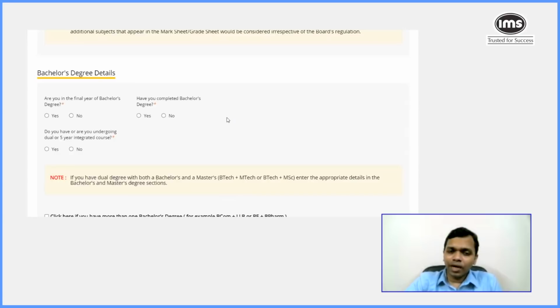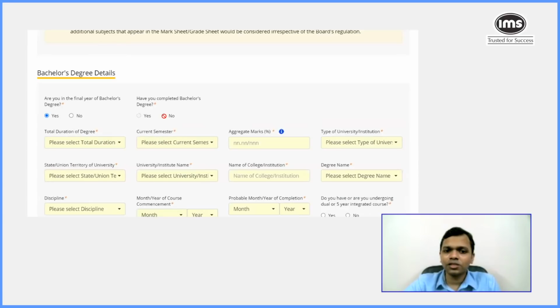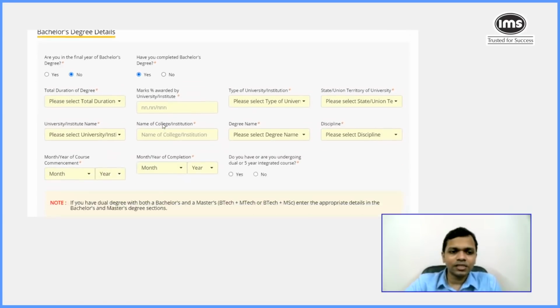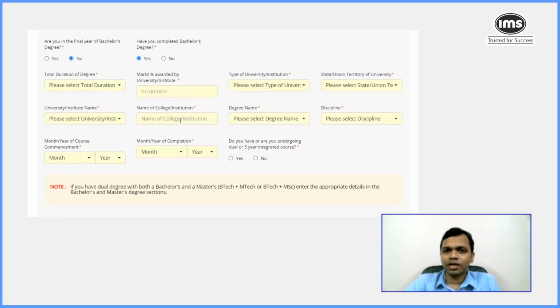Okay. Moving to bachelor's degree. If you're a student in the final year of graduation, you can select yes, but if you're already graduated, you can say no. Then they will ask you, have you completed your bachelor's? So let's say if I'm a student in the final year, I will say, are you in the final year? Yes. Have you completed the bachelor's? Yeah. So that automatically becomes invalid. But if I've selected no here, that I'm not in the final year, it will ask me whether I've completed bachelor's degree. Let's say I select yes, and then it will ask me the relevant questions.